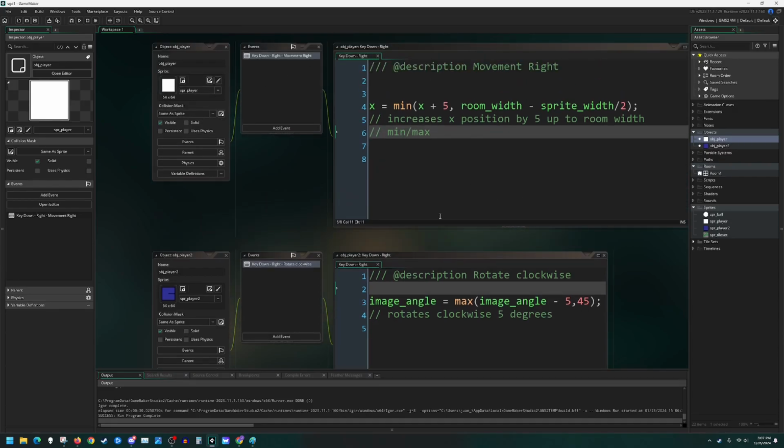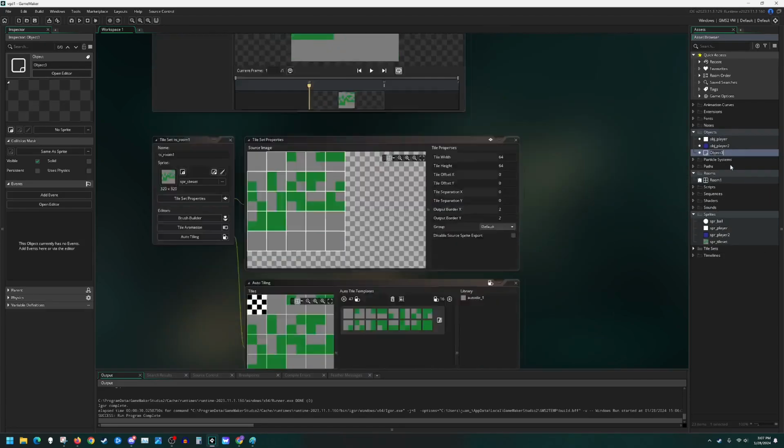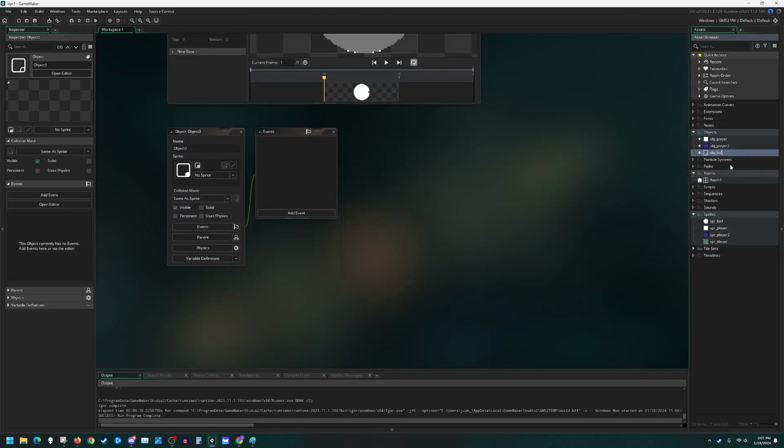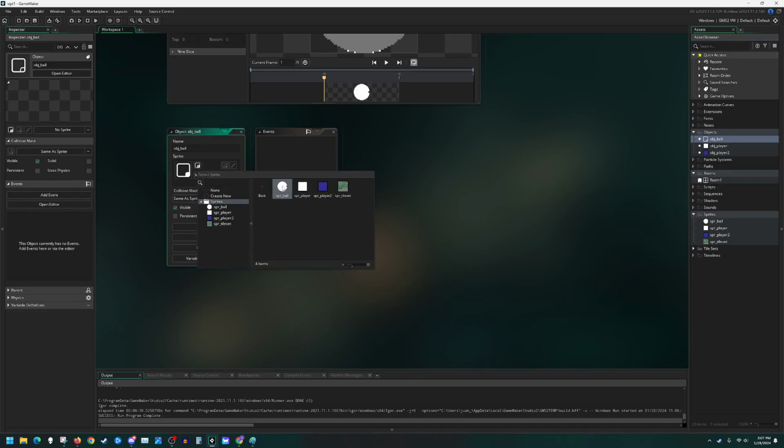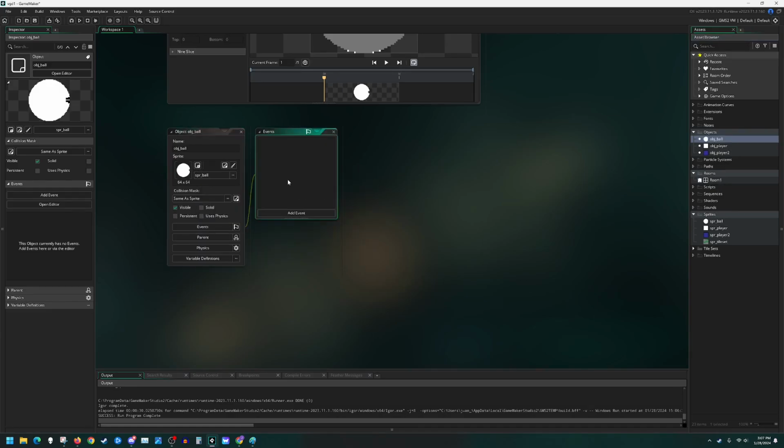The next challenge is making sure that the ball can bounce around the room. I'm going to create a new object. This is going to be obj_ball. This is going to select the sprite that I created earlier. And we're going to create 3 events here.